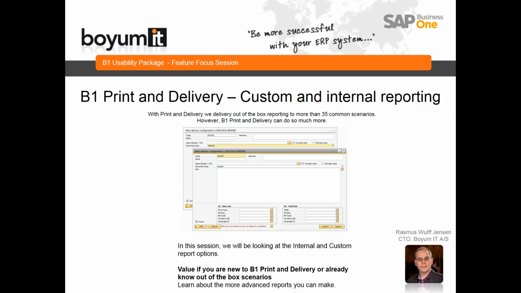But today we will dive into a fairly advanced topic of print delivery. You should know print delivery a bit. I won't go into details on how it works, but more into what this more advanced thing, which is called custom and internal reporting, can do. So let's begin.